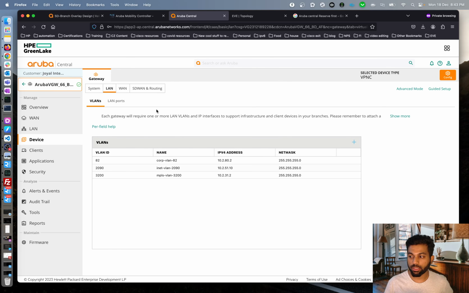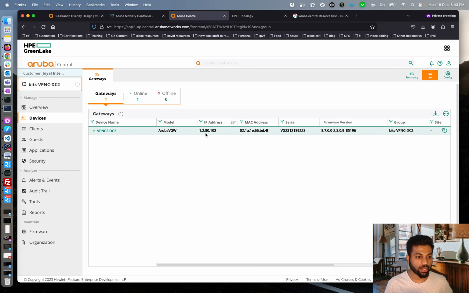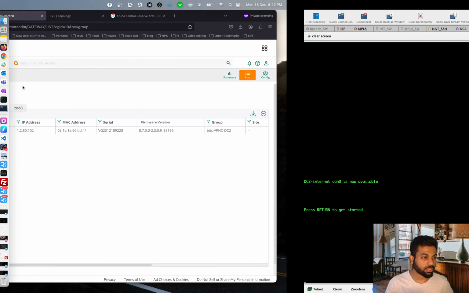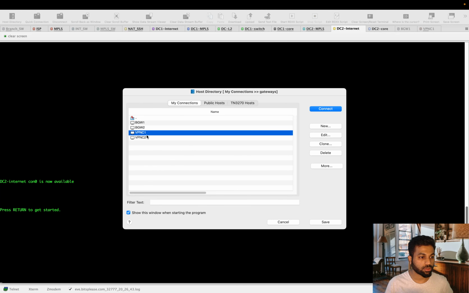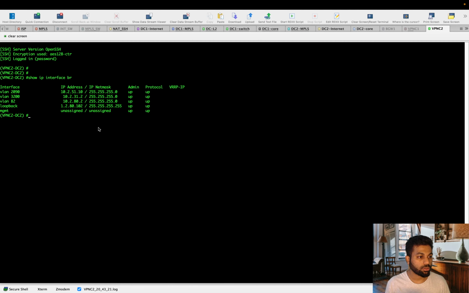Perfect. So let's now look at, let's actually go back. Okay, so yeah, there you go. Looks like the system IP is reflecting, right? Let's see if I'm able to SSH into this box, which means let's go to VPNC2 and connect. There you go, I can SSH. So let's check some of the things. Show IP interface brief. You can see all the interfaces which we configured are showing up.